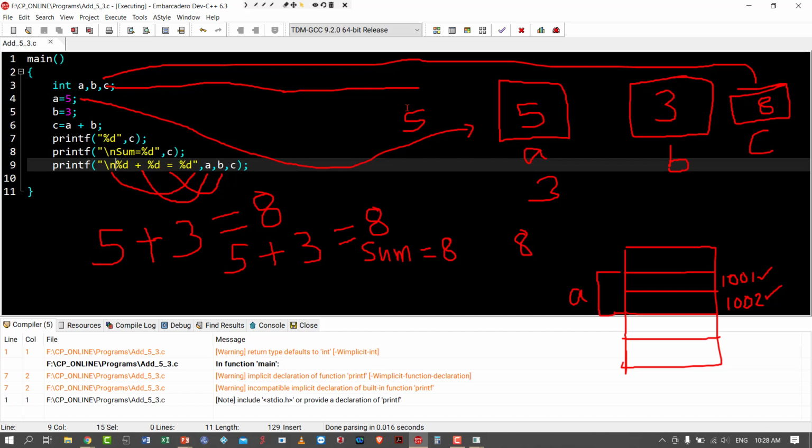Any doubt? So Shasikant asked a doubt. Why should percentage d be written in the statement? That we will discuss later. Here we are printing A, B and C, and A, B, C are all integer data type. If I want to print an integer data type, I have to use percentage %d.